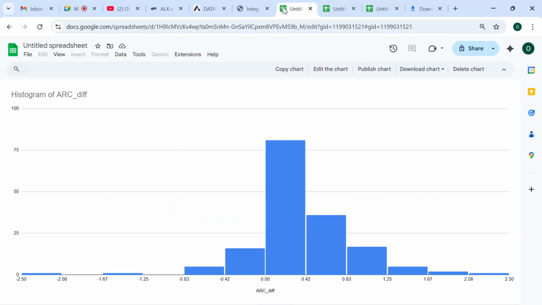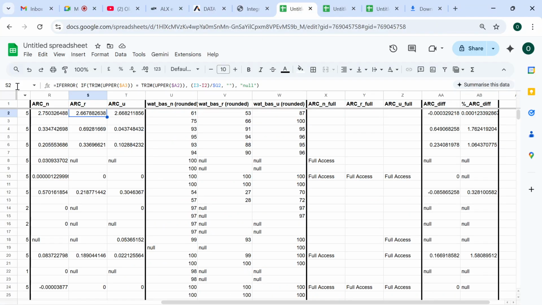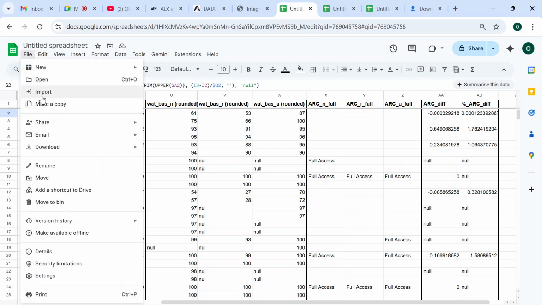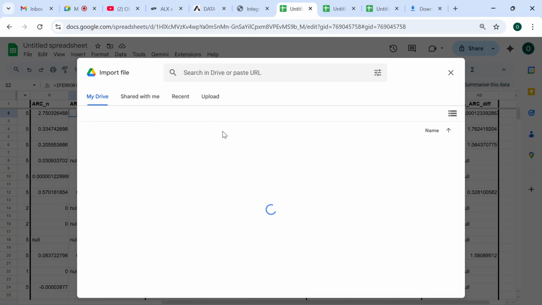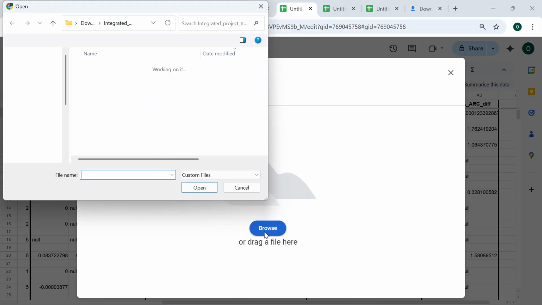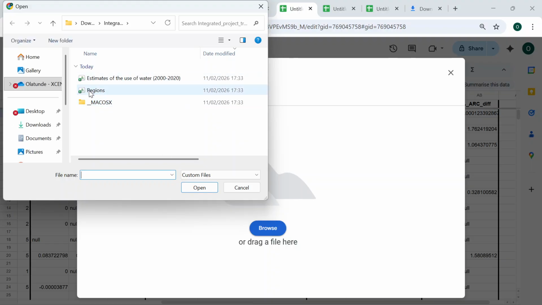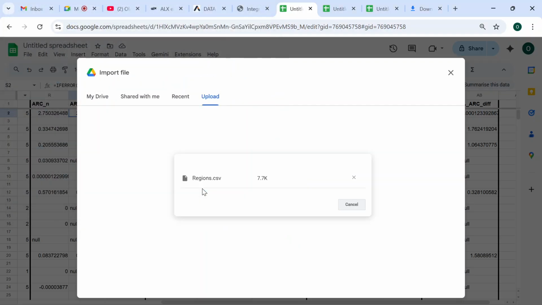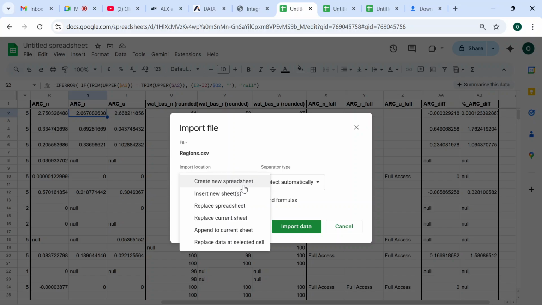So we come here, we come to our dataset, we click on file, we import, go to my upload, go to browse, region. We'll click on region and then we open. It loads for a bit. Now this is tricky. This creates a new spreadsheet entirely.